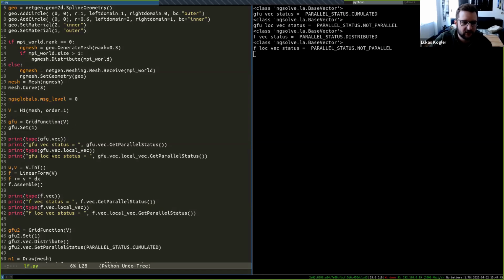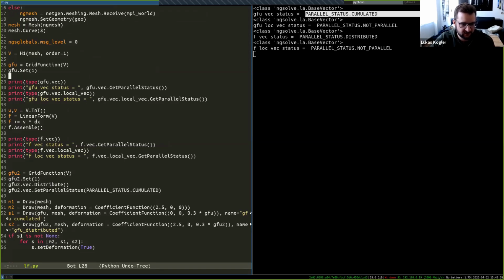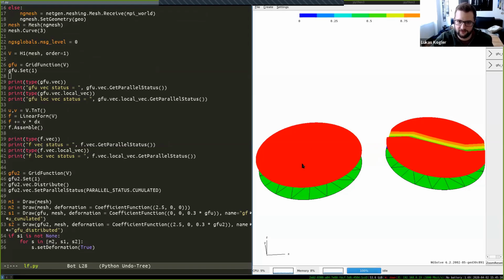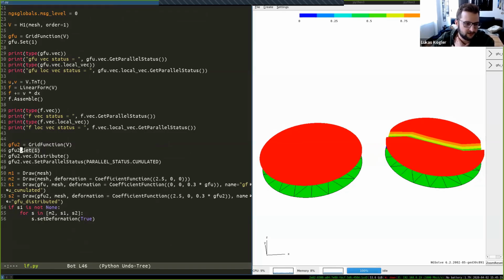On the other hand, if we do a grid function and we set it to something, we get a cumulated parallel vector. So this is a vector that belongs to a function, and this is a vector that belongs to a functional. This is cumulated and this is distributed. And what we can also do is trick this, so we can draw this. Well, it's just a constant one function, but we can also manipulate this GUI into doing something that is wrong.